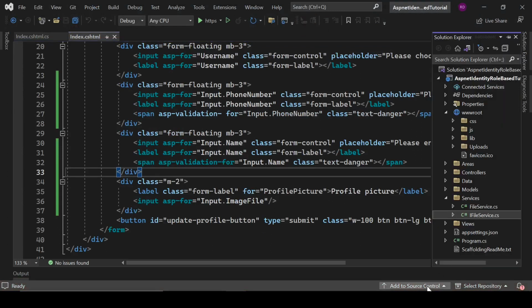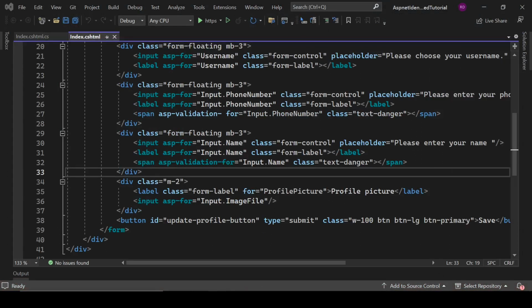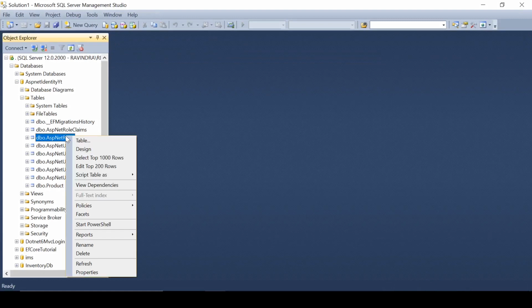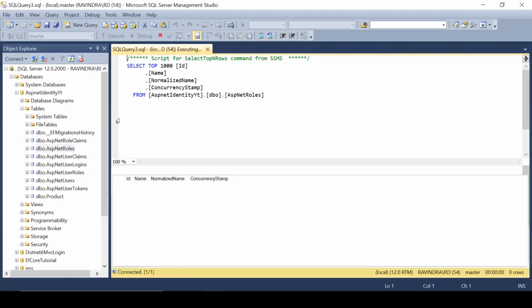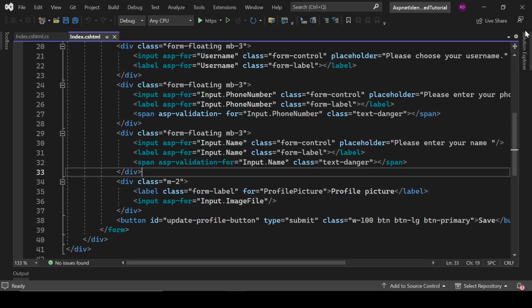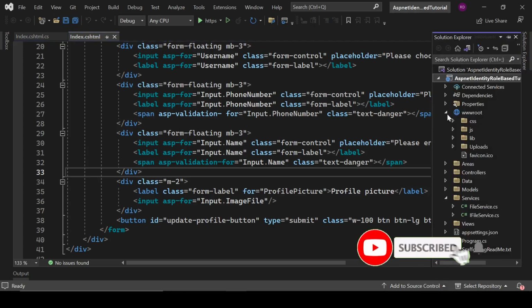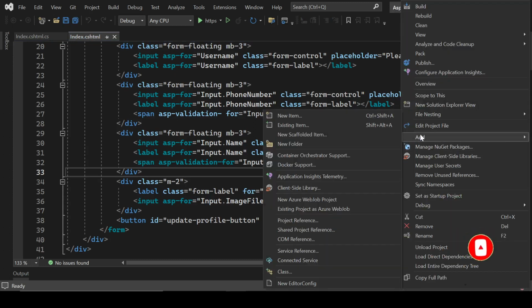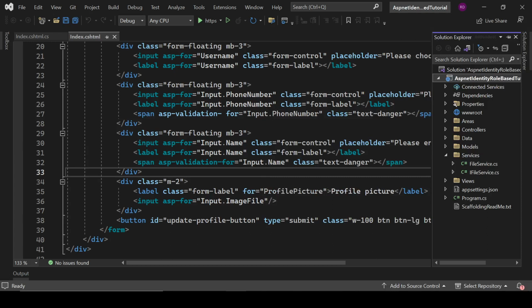Okay, so let's see. If you click here in this table, AspNetRoles, we don't have any roles yet. So what we have to do is add these roles first. And how can we add those roles? So let's see. First, let's create a folder and name it Constants.